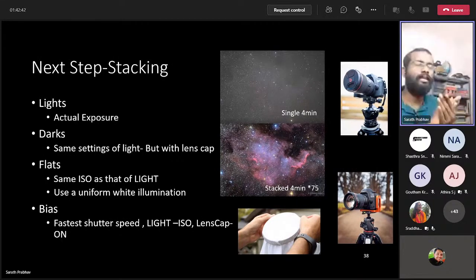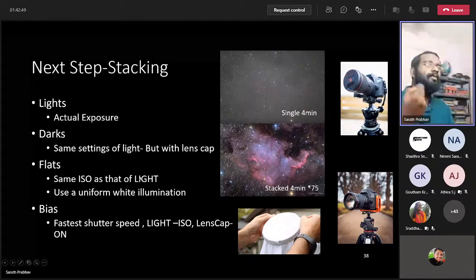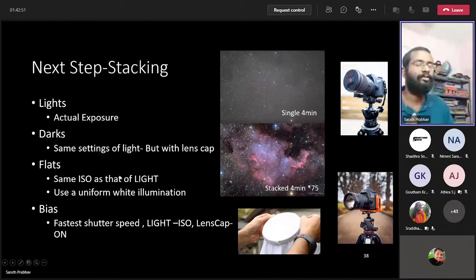So stacking needs a lot of patience. It is not as easy as you say, because you have to get very sharp photos, otherwise the software will reject your photos. And for stacking you need lights. So light frames are the direct photo of that object. Then there is something called a dark. For dark frames, you will close the camera lens, and with the same settings as the light, you will click. That means the lens is closed, and you will get only some dark pictures.